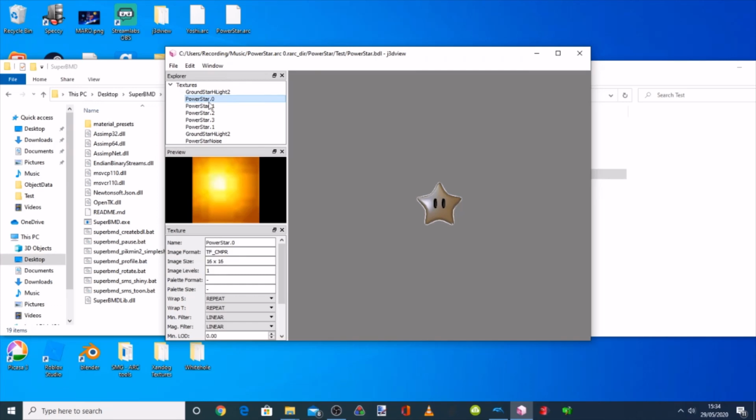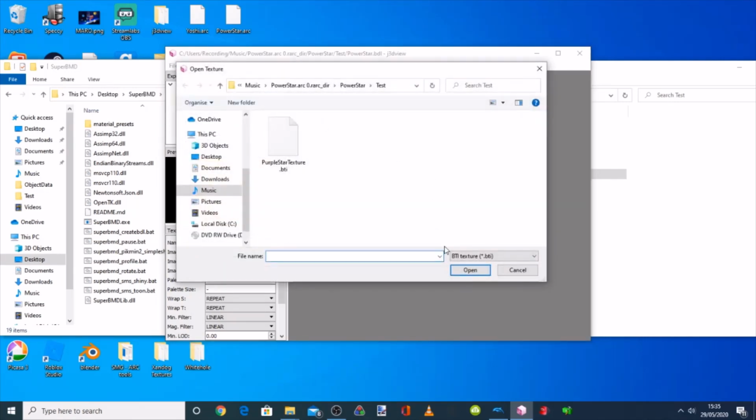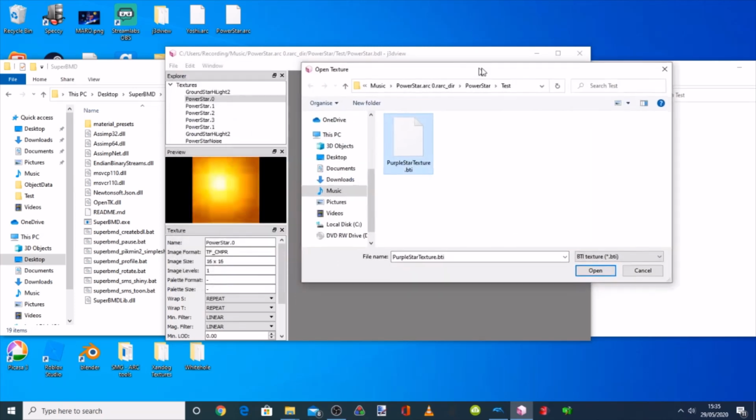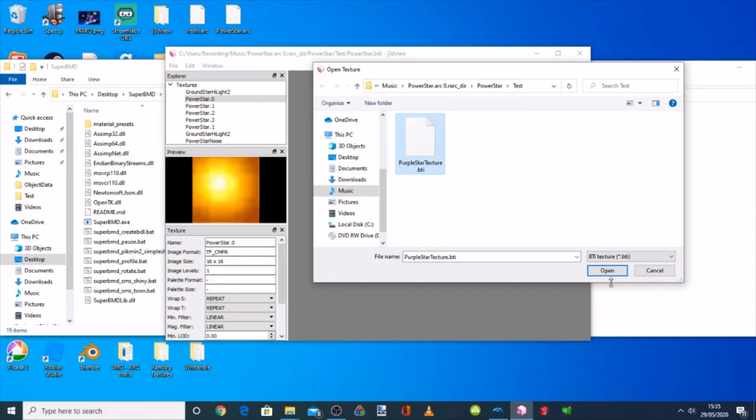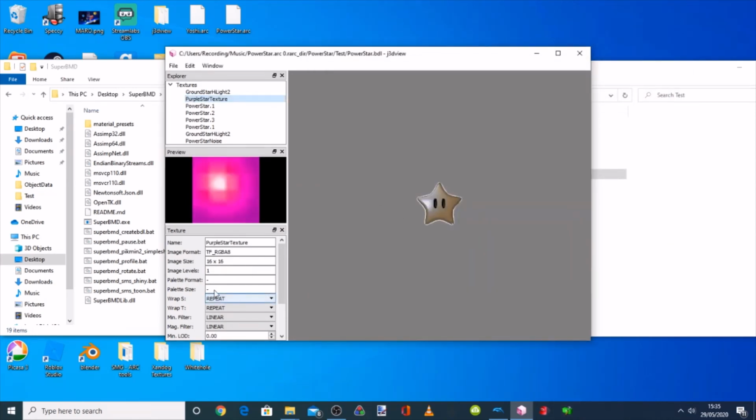Now we have our textures here. The one we're replacing, so there's a bronze, green and red texture in the game. There's some duplicates, you have to replace both, I believe. So you can right click and click replace, and then you want to get the BTI file that you saved via Wexus's toolbox. Then you want to rename this to PowerStar.0, because that was the original name of that texture. And yeah, you're pretty much done. All you need to do is save the model.